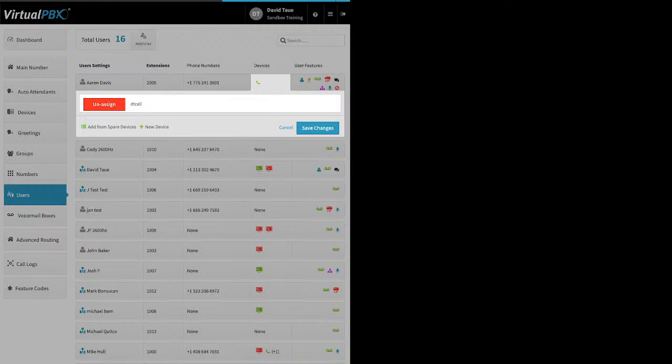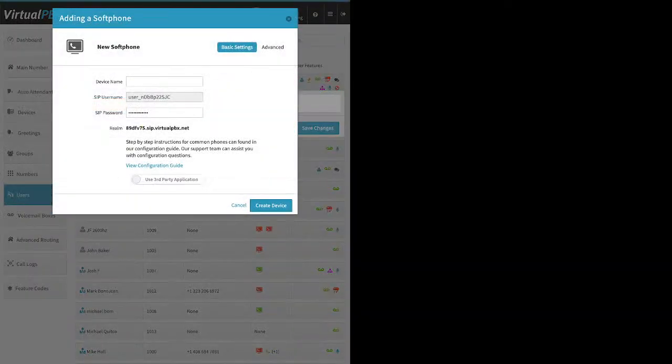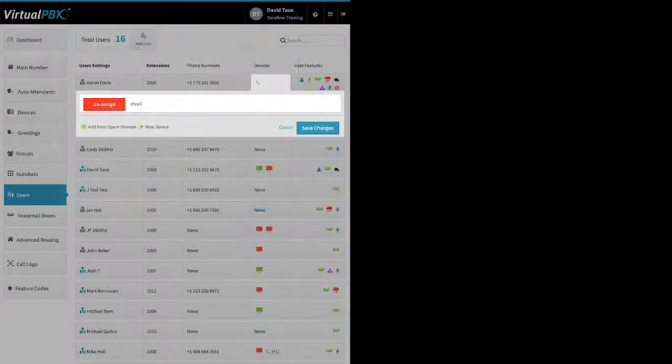So basically, each email address that has a VirtualPBX soft phone can only have the one soft phone. Unfortunately, I have to make so many soft phones, I lose track of which one has what. But for you, you would click use VirtualPBX application, excuse me. You would click on create device, and then click on save changes. Once you click save changes, Aaron would get an email with his login credentials for his soft phone, as well as download links. The soft phone app uses different credentials than your Dash login.